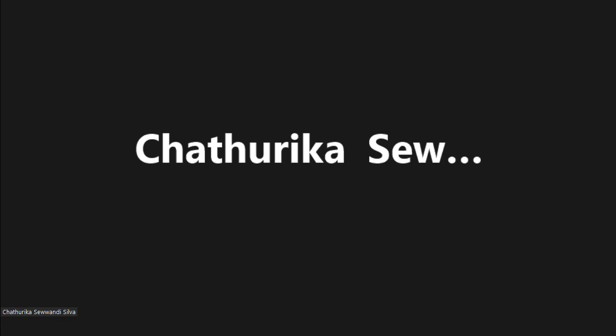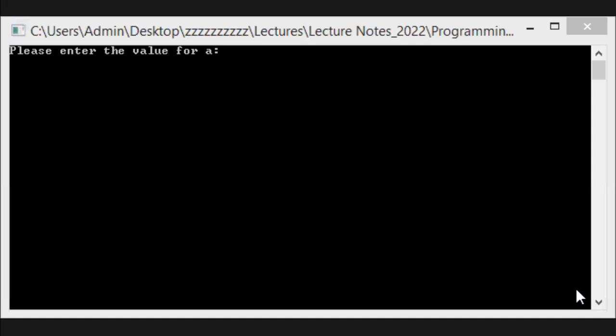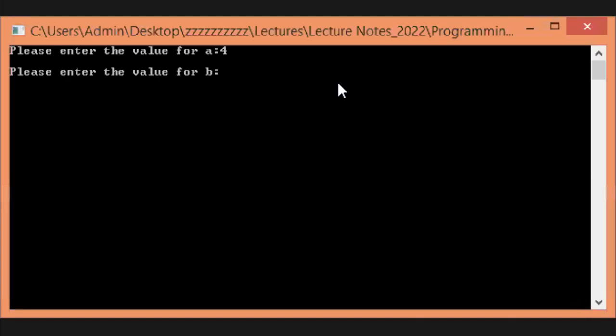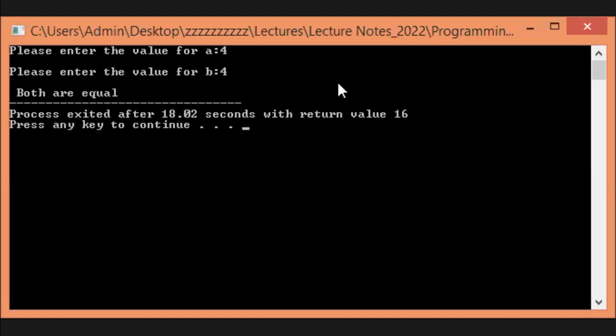Again, I am going to re-execute. I will recompile and run the program and share the output with you. This time I will give A as 4 and B as again 4, so both are equal. Right? So this is how different conditions are checked within one program.